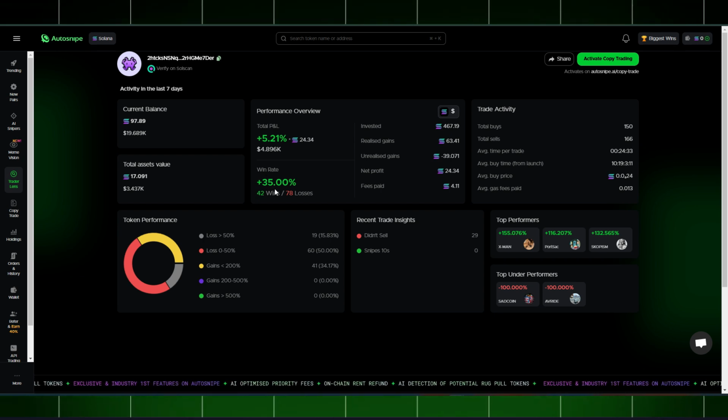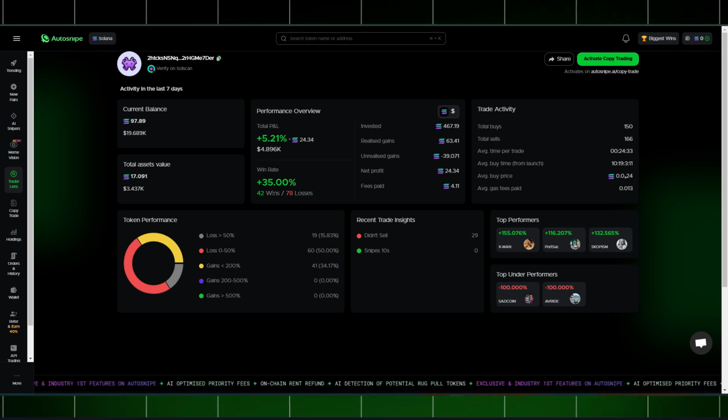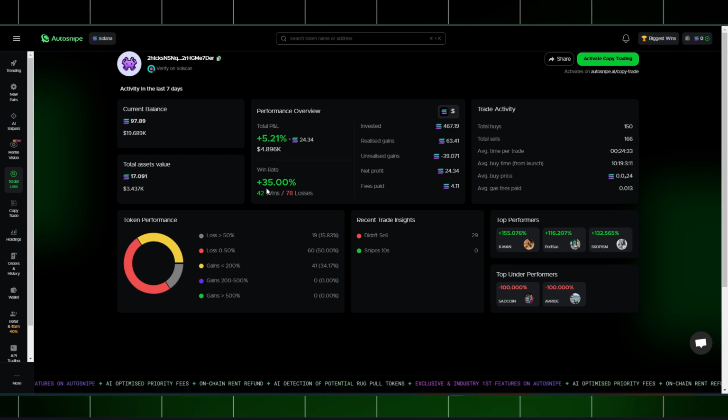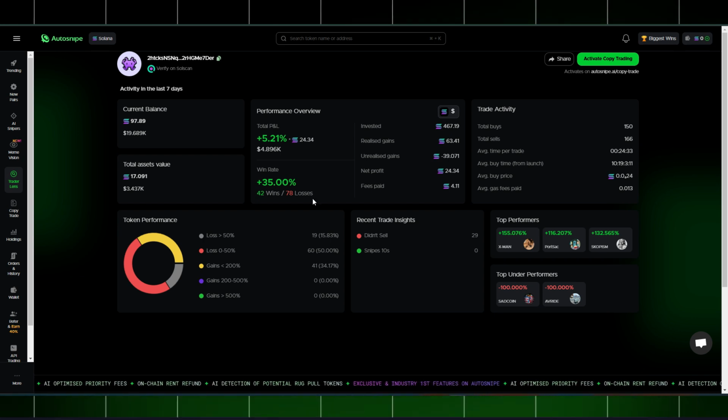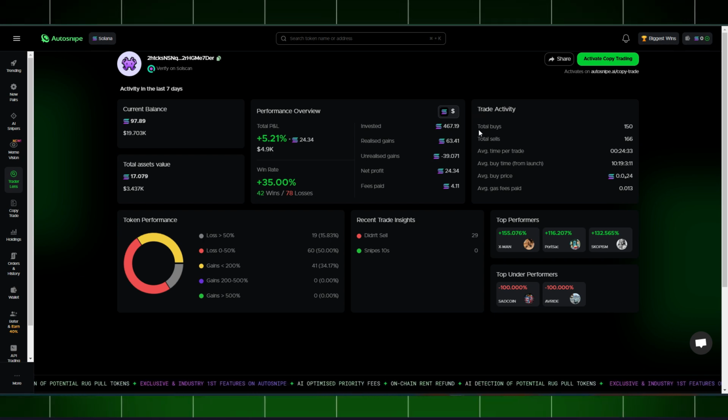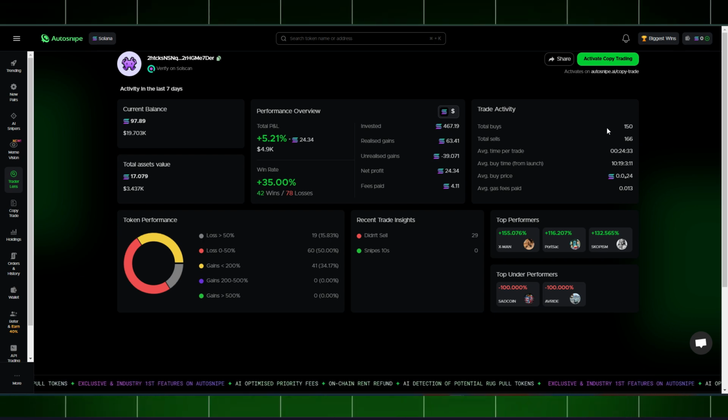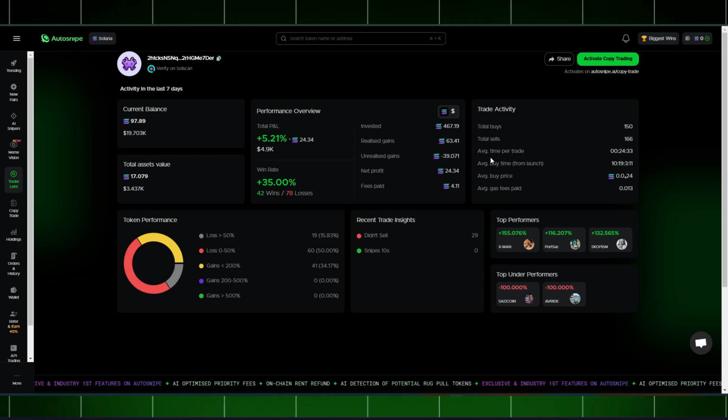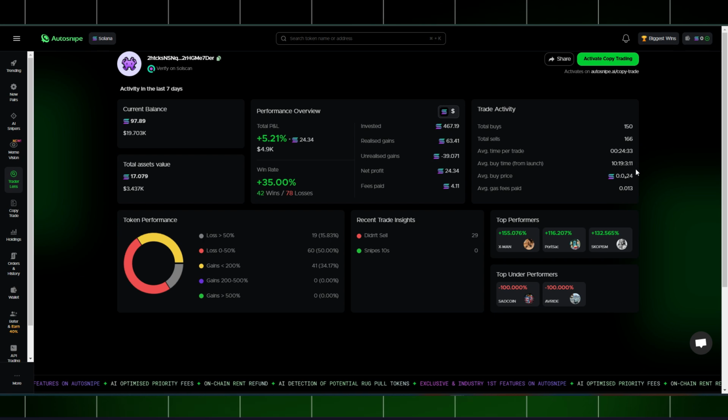Okay, we obviously will be looking for some probably like a 50, 60, or even 70% win rate. But we have to start somewhere, right? Trade activity on this account: total buys 150, total sells 166. Average time per trade 24 minutes 33.